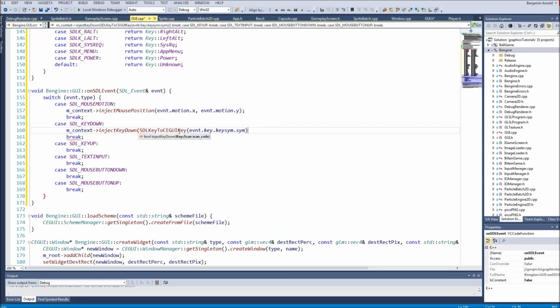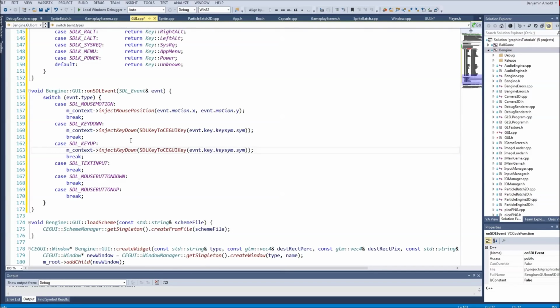And that's all we have to do. So that's going to inject a key down, and it's going to be using the correct key code. And now for key up, we just say inject key up. Also very, very easy. And now let's skip text input right now because that is the hardest one, and let's go on to just mouse button down.